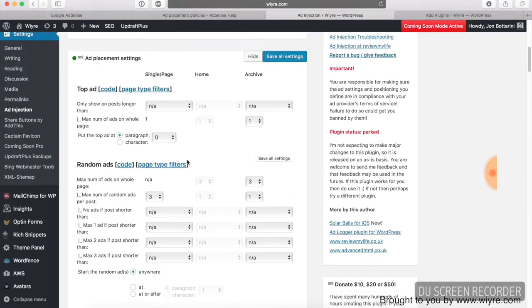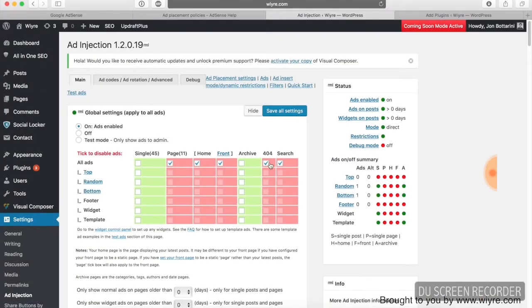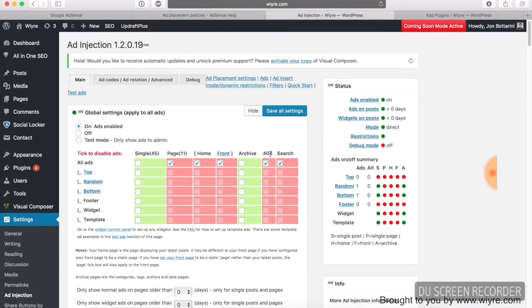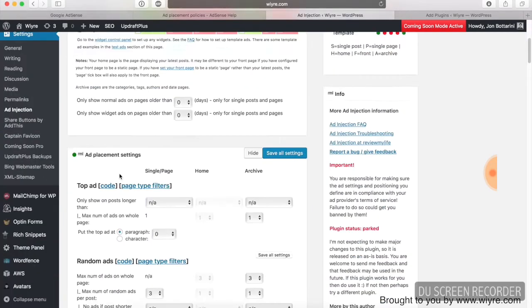So remember back here when I had 404 pages checked that I didn't want ads on any 404 pages, that's actually a rule of the ad placement policy that it can't be on a 404 page. So you definitely want to make sure that that's checked to disable the ads.